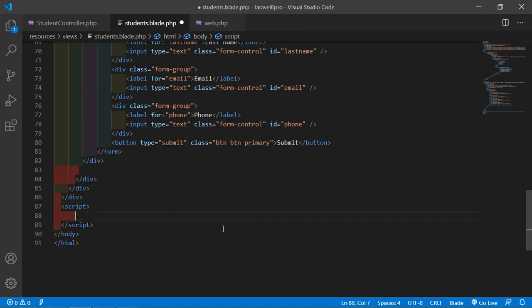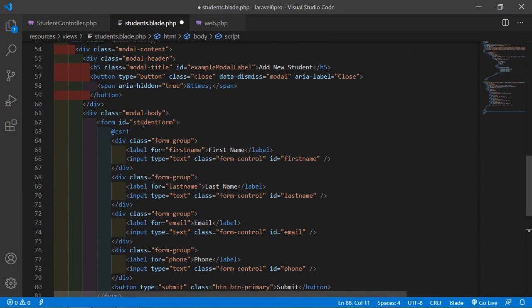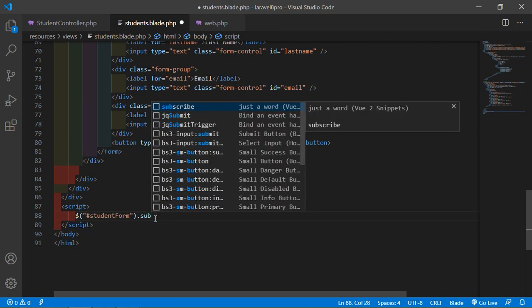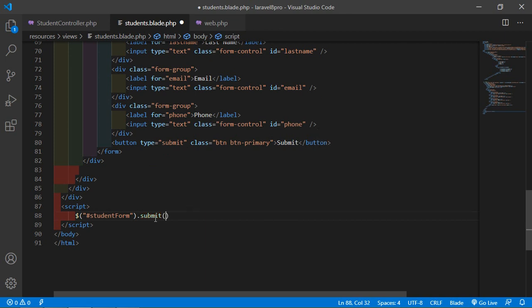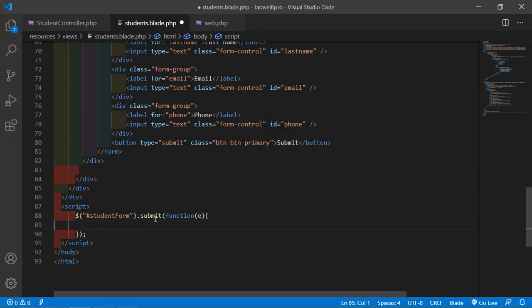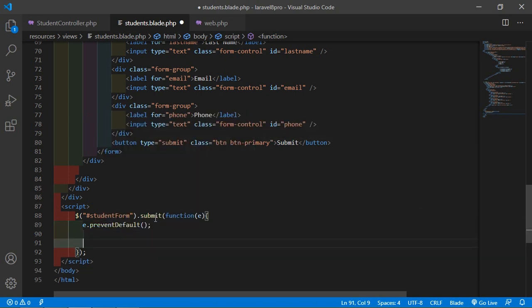and inside this script tag just write $, the form ID, which is studentForm. Okay, so just copy this, and here just write as studentForm.submit. And inside this submit just add the callback function and pass e, and inside this just write e.preventDefault(). And now let's create some variables.